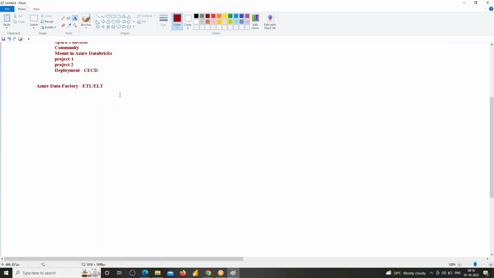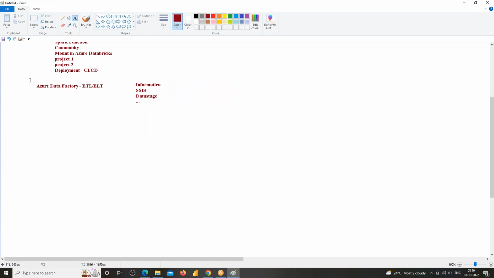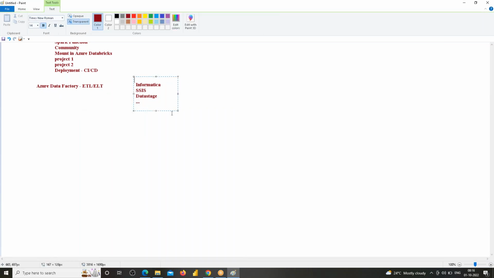In the current market, we have different types of ETL tools. A simple example: Informatica, SSIS, DataStage. Like this, different types of ETL tools are available. This is also an ETL tool. Then what is the difference between this ETL tool and that ETL tool?